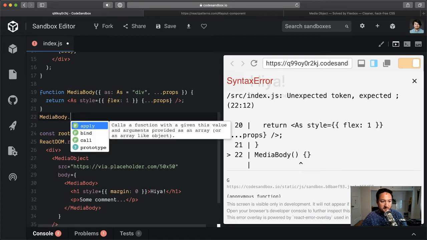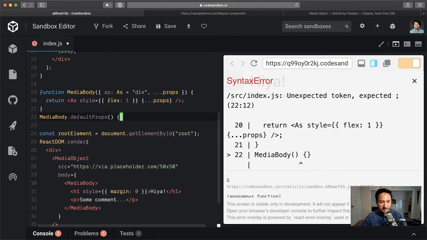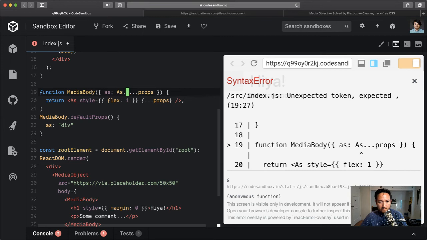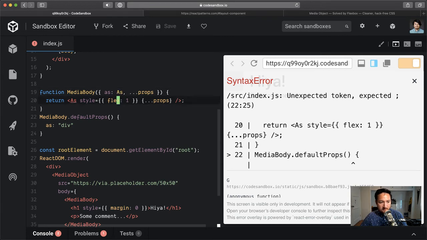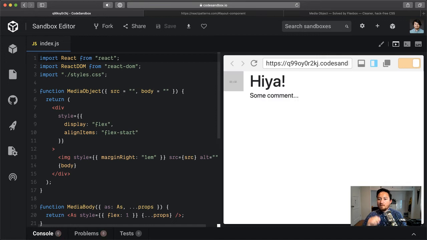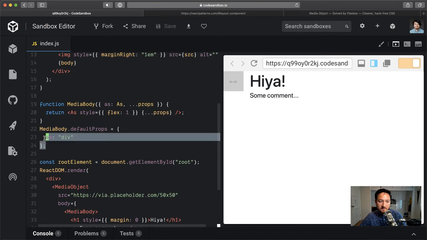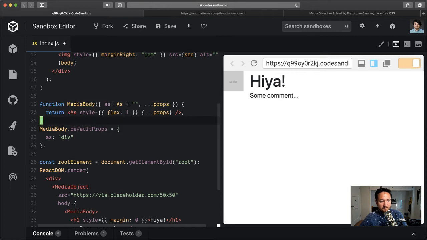You could use default props, as we discussed yesterday. We'll say as is going to be a div. We still need this part. Token syntax error. Oh yeah. Cool. So that's still going to do everything. It's a little more verbose, but maybe it bothers you less than this variant up here.